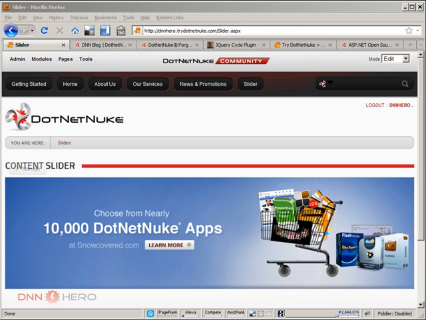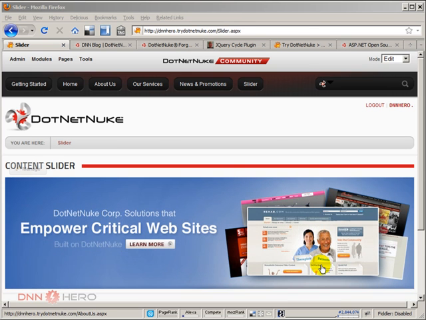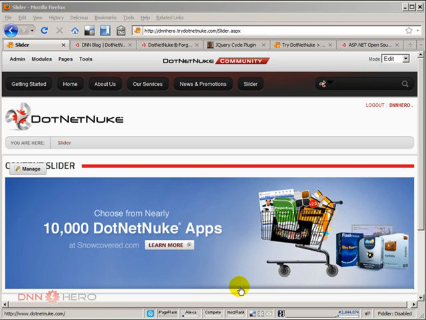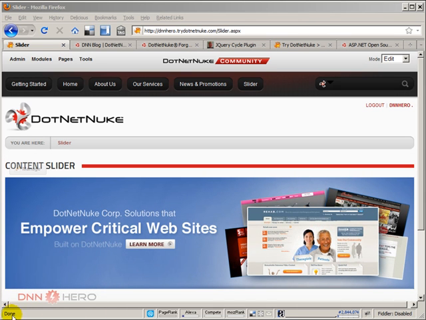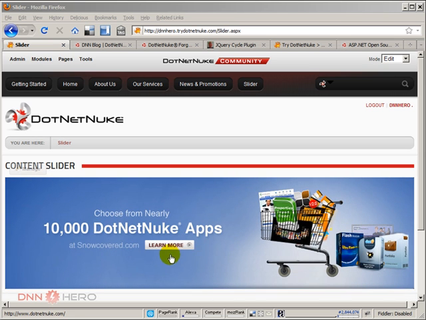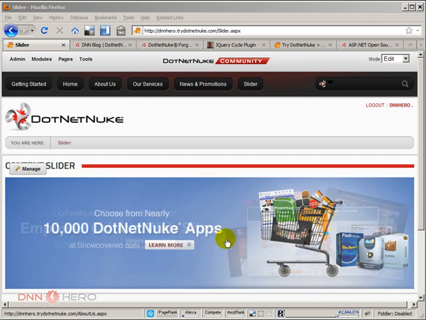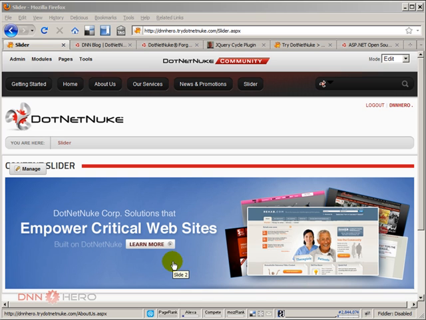Now we should be able to see some rotation here. Let's just wait a little bit. You see, it's transitioning. If I move the mouse over, I will see that this is slide 1. If I move the mouse over, I'll see slide 2. At the bottom here, I can see the URL that it is linking to. As you can see, DotNetNuke, the first one. The second one, an internal page within the website.